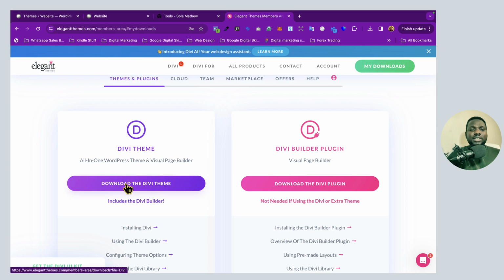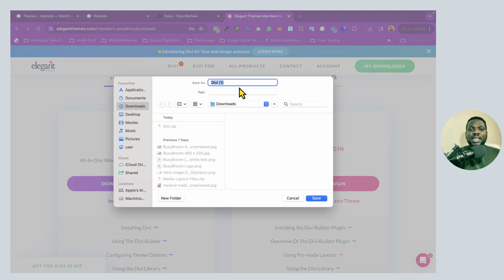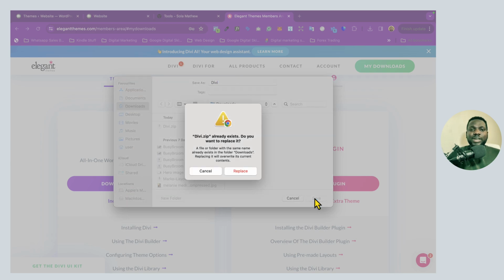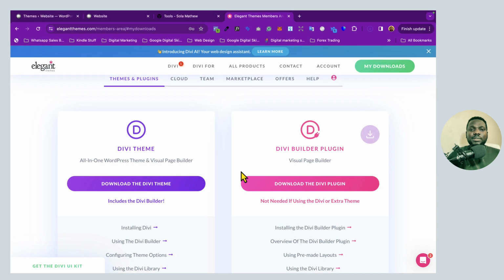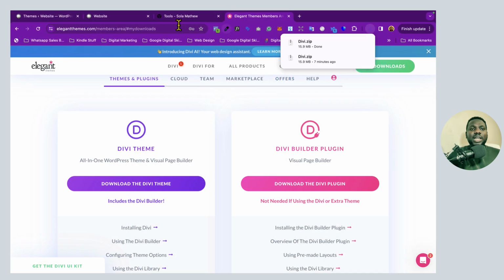So now let's go download the Divi theme. I'll just click on download the theme. Here you can see that I've already had Divi on my laptop, but I would download this one, which is the latest version. Just click on replace.